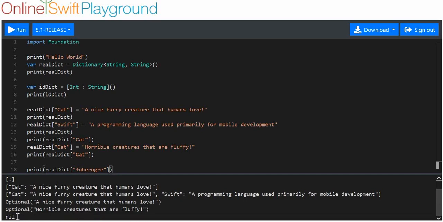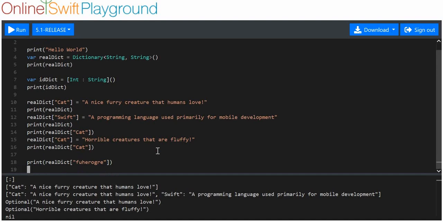We get a nil value. Why? Because the value doesn't exist, so it just comes back as nil because it's non-existent, right? So if you do try and access a key that doesn't exist, you'll just get a nil value back because obviously it doesn't exist. It's nil, it's nothing, right? Easy enough.